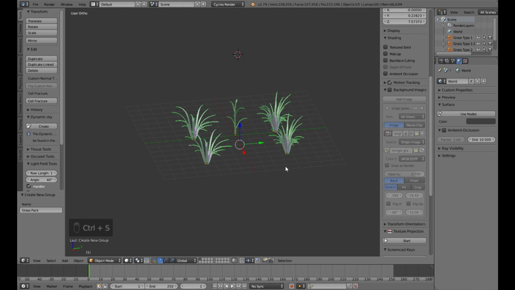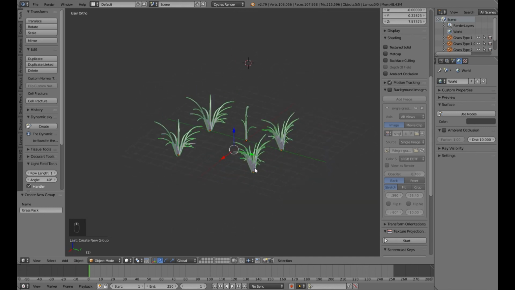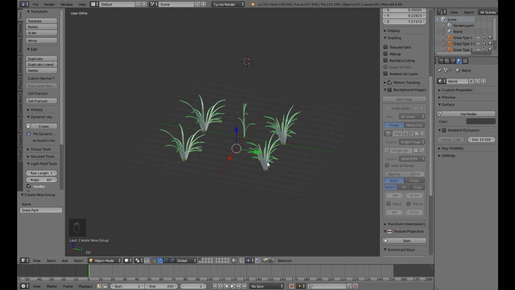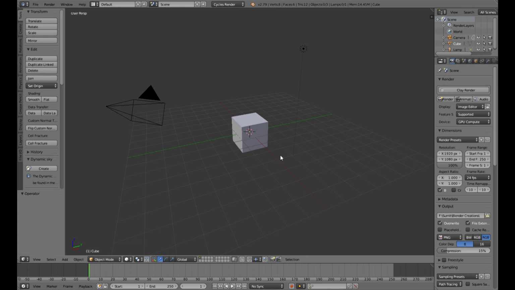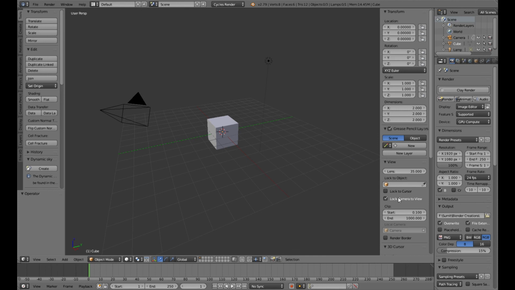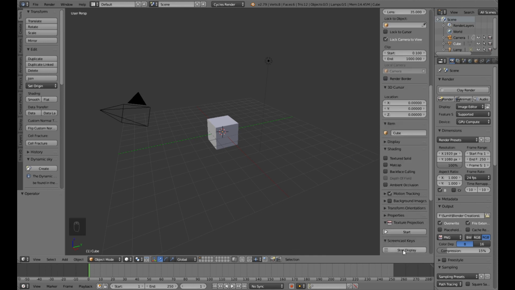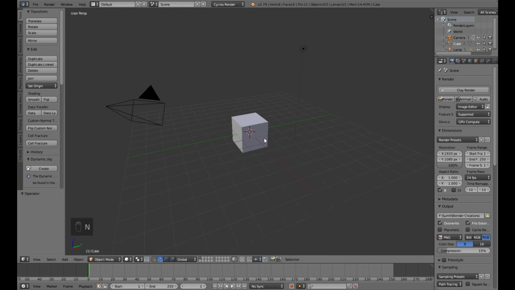Now that my group has been created, let us test whether my grasses are looking really realistic or not. So in order to test, let us go to a fresh blend file by hitting Ctrl N. I'll be reloading the starter file. Now that we have been directed to a fresh new blend file, let me again turn on the screencast keys for convenience, and let me hit N again.